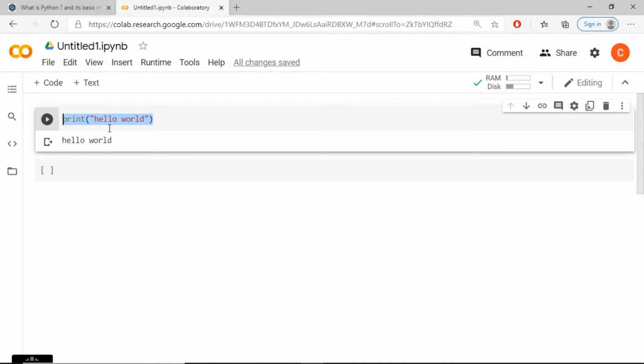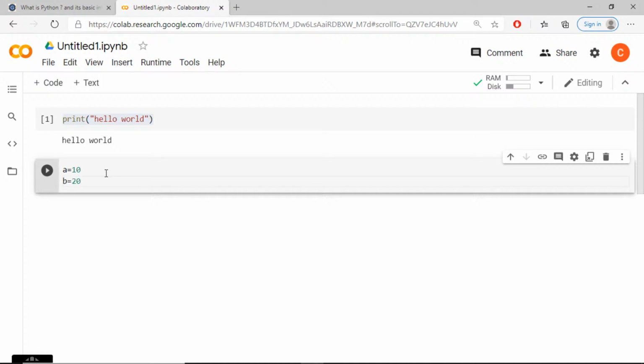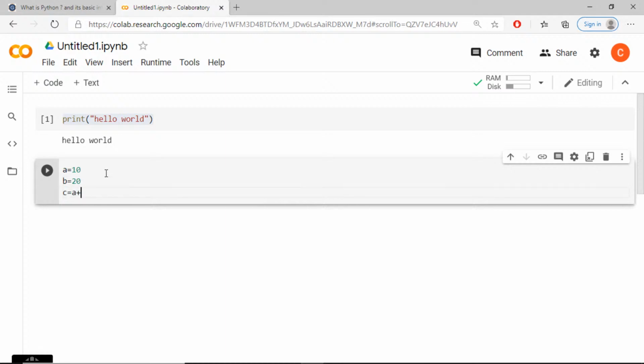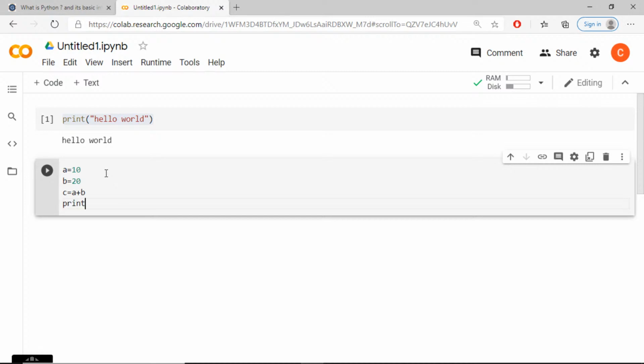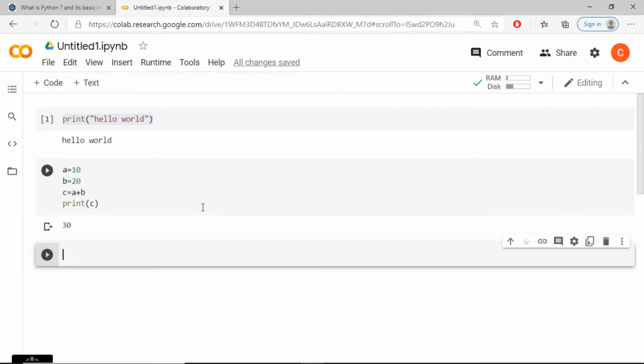Now I just want to create certain variables in Python. A is equal to 10 and B is equal to 20. Then C is equal to A plus B, and then I'll print C, and I can run this block. These are blocks, like multiple programs you can run in a single file.